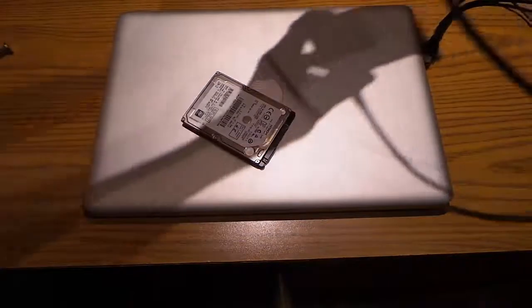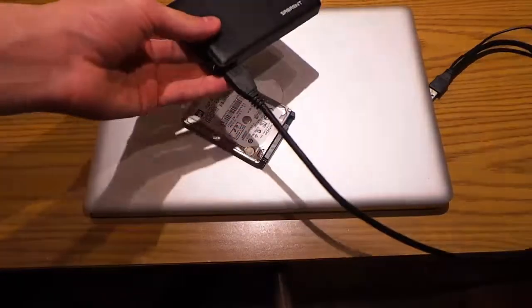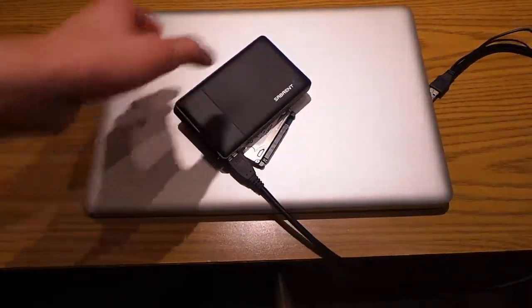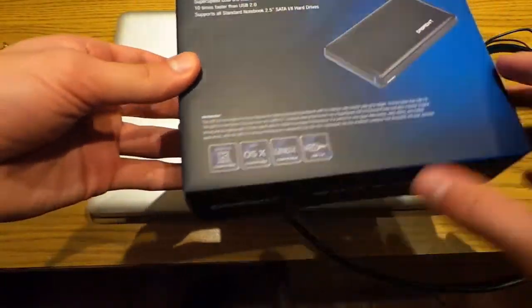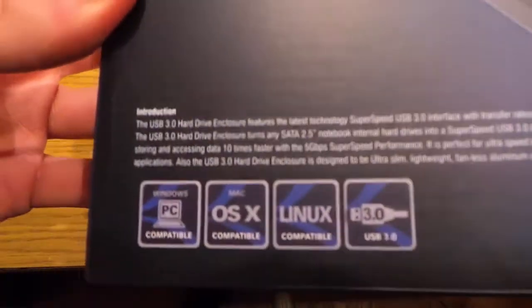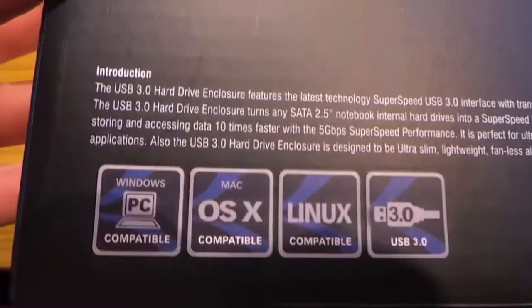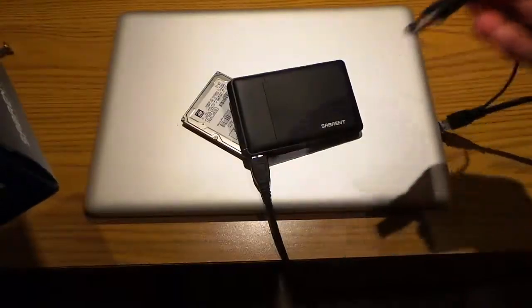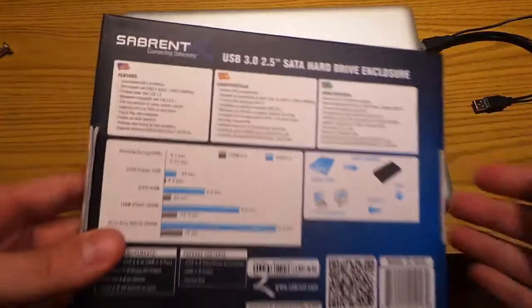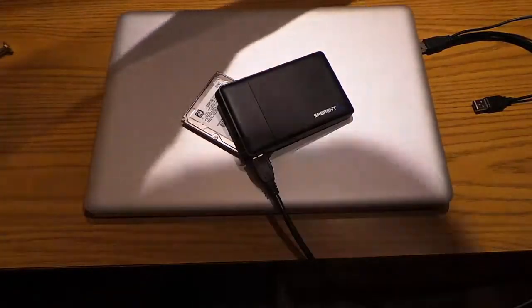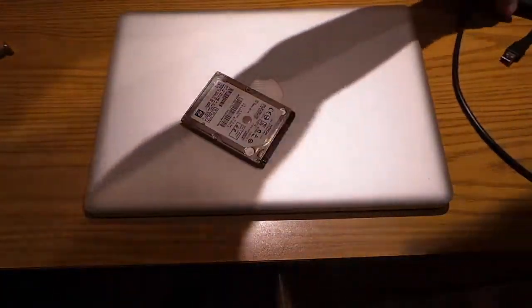So that's why I bought a USB 3.0 enclosure where you put in your SATA hard drive and use it as an external hard drive. I bought it from Amazon. I'll also put a link to it if you're interested. It supports Linux, OS X, and Windows, and it's compatible with USB 3.0 and 2.0, just in case you need to use it on a 2.0 computer. So yeah, let's see if the MacBook boots up at all.